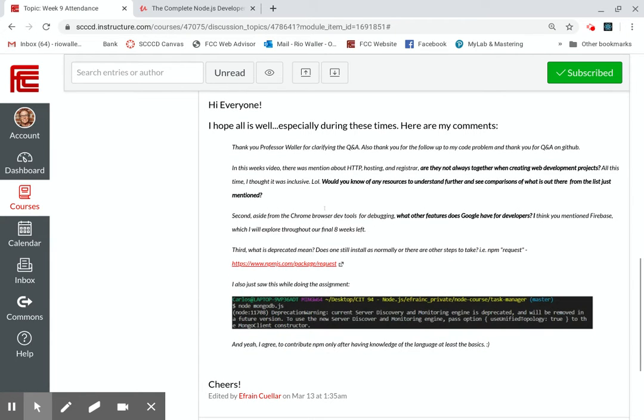Are there other resources for debugging? Besides DevTools, which is of course the most popular thing that Google provides built into Chrome, what other features does Google have for developers? Man, there is so much they have for developers. But when you say specifically for debugging, there's nothing I can think of off the top of my head, it's just that Google offers so much to the general developer community.